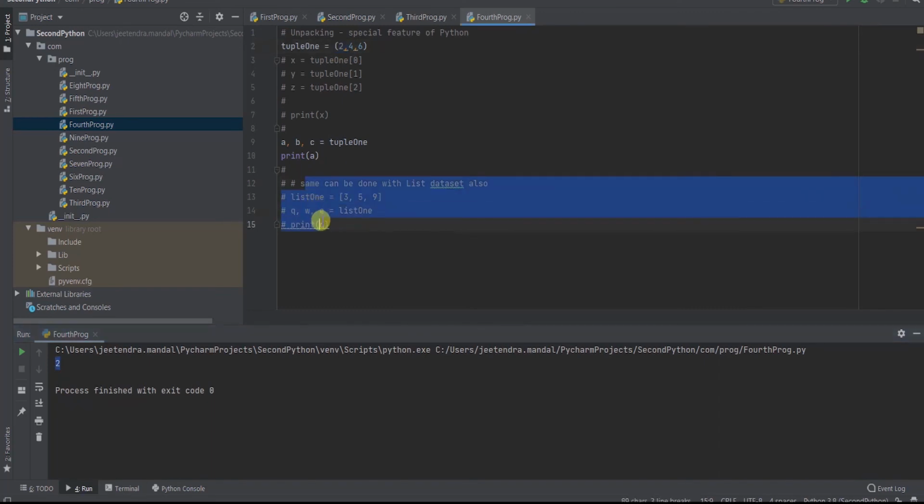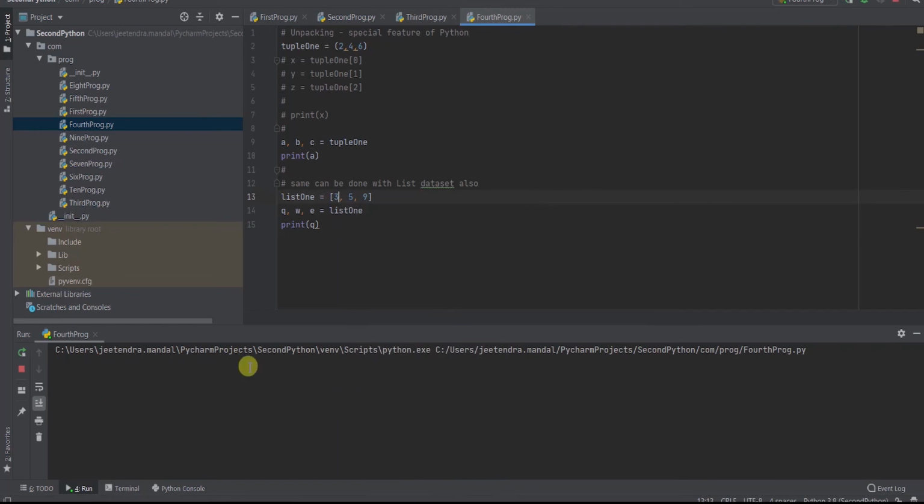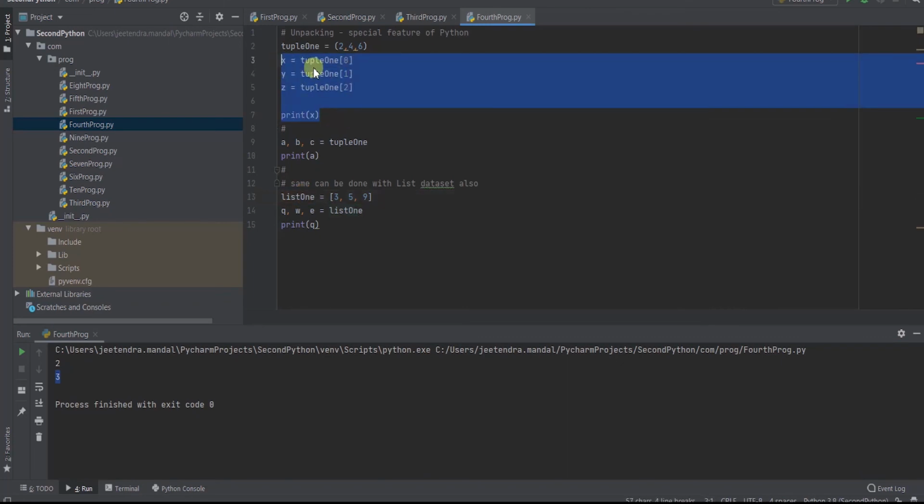Now the same thing can be done with a list also. Lists also support unpacking. So I've declared a list and unpacked it into 3 variables. If I print Q, it should give me 3. See, I got 3 because it unpacks itself. So we don't need to do it like this always. Unpacking is a special feature that is supported in Python.